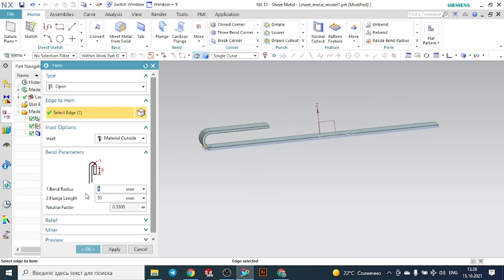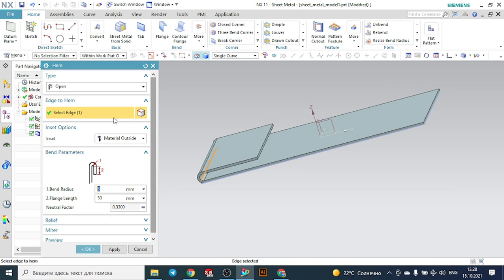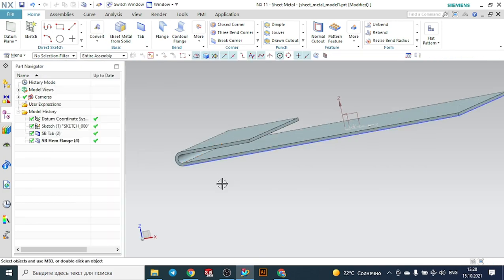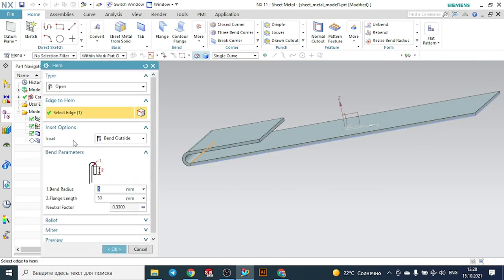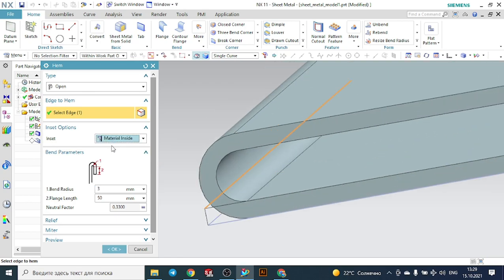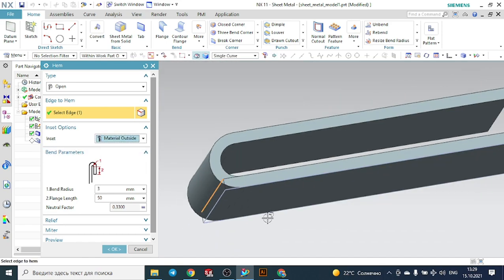You can change the values here. For example, let's make it 3. This is the bend angle. So this is how it is obtained. The same way you can insert the material inside or outside or bend outside. In this case, you see what the reference line is. This is the reference line. If you make it inside, it will be inside around this reference line. If you make it outside, it will be outside of this reference line over the hem.